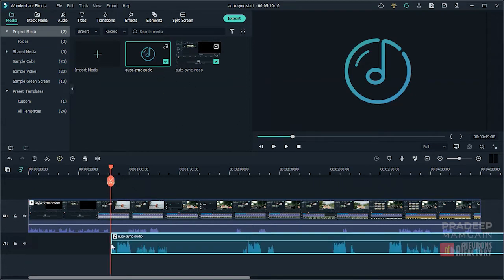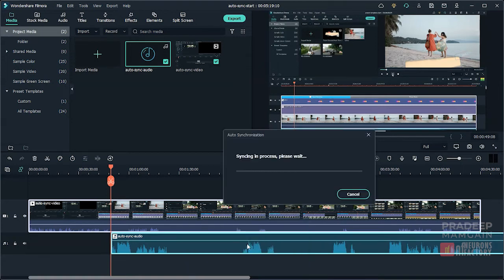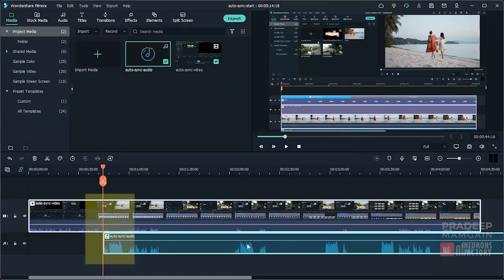To sync audio, I'm going to select both the tracks, right-click, and then choose the Auto Synchronization option from the shortcut menu. Filmora analyzes the audio in both the clips and then aligns the audio track with the video track. You may need to make a minor manual adjustment.